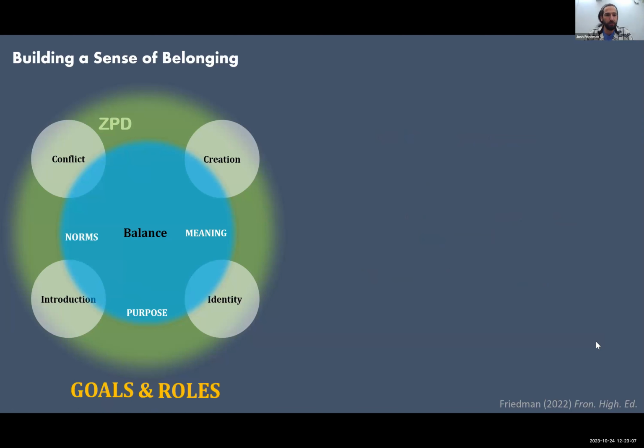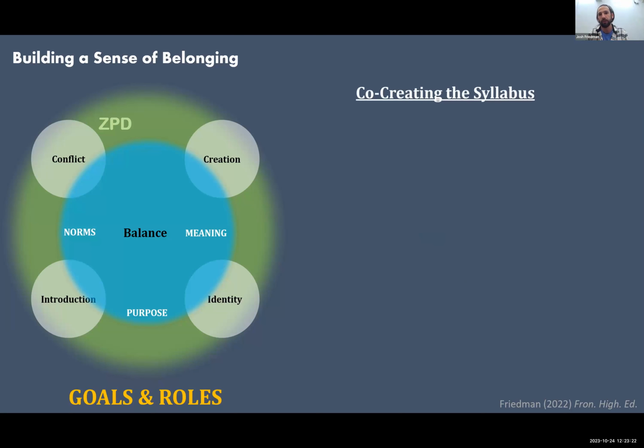And this introduces how we think about roles in the class. We are creating this class, we are generating the content for the class. It's not me telling them what to do. I'm posing ideas to them and I'm asking for their consent. And that also helps build a sense of belonging. And so we do that by co-creating the syllabus.